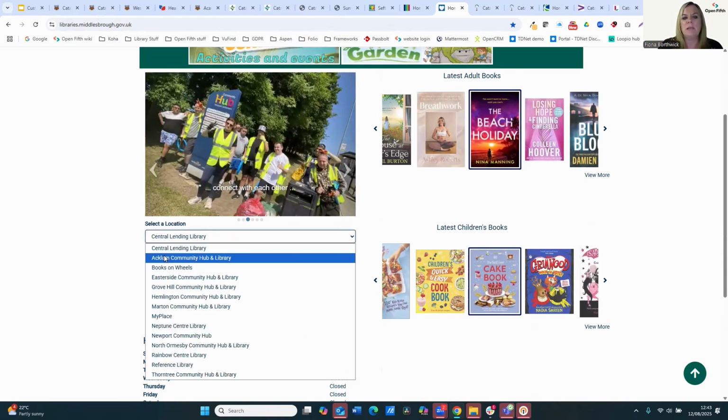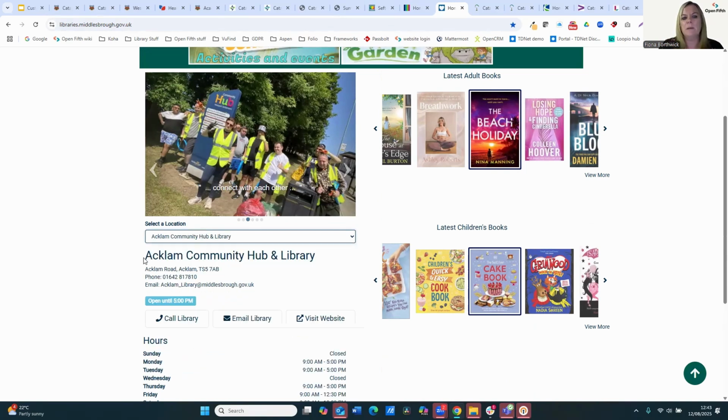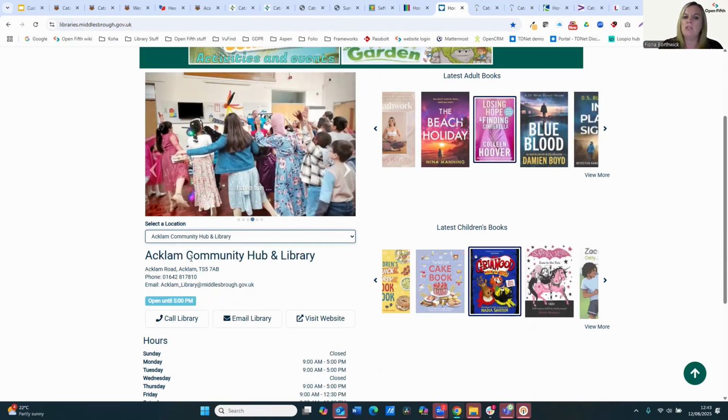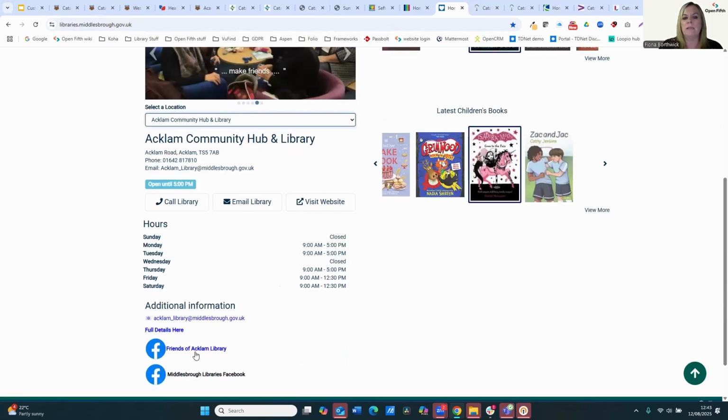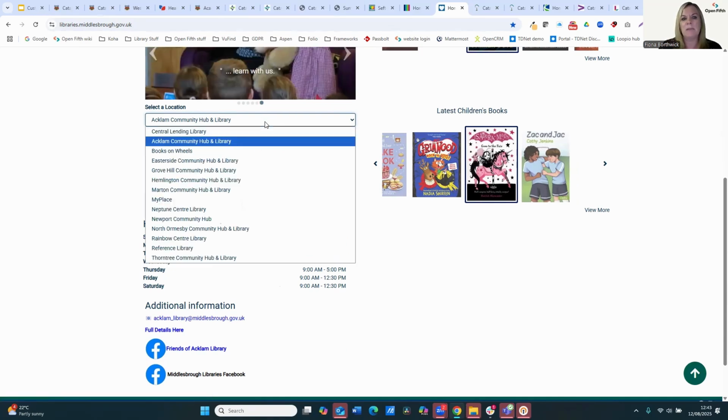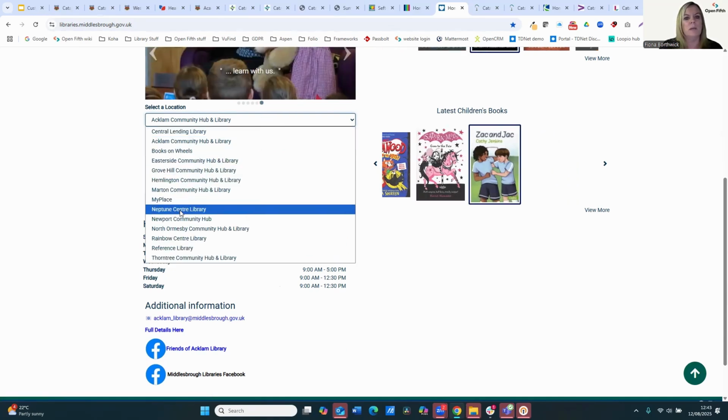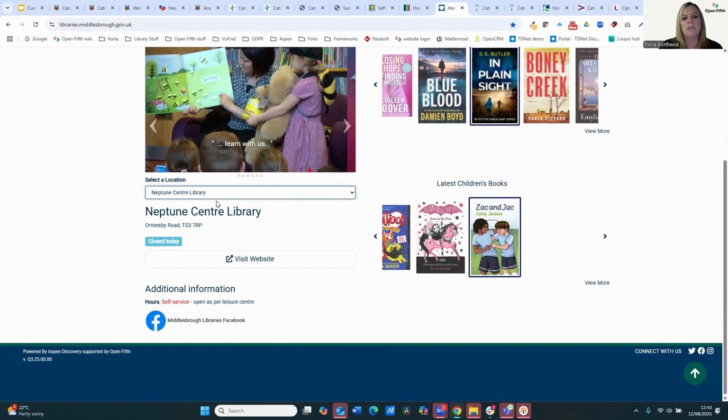If I was to change my library, so let's look at Acklam, you can see dynamically it changes on screen and the hours are changed and you've got your sort of link to your Facebook and email address for that particular library that you're looking at. I'll just pick another one, pick Neptune, and you can see it changes as well.